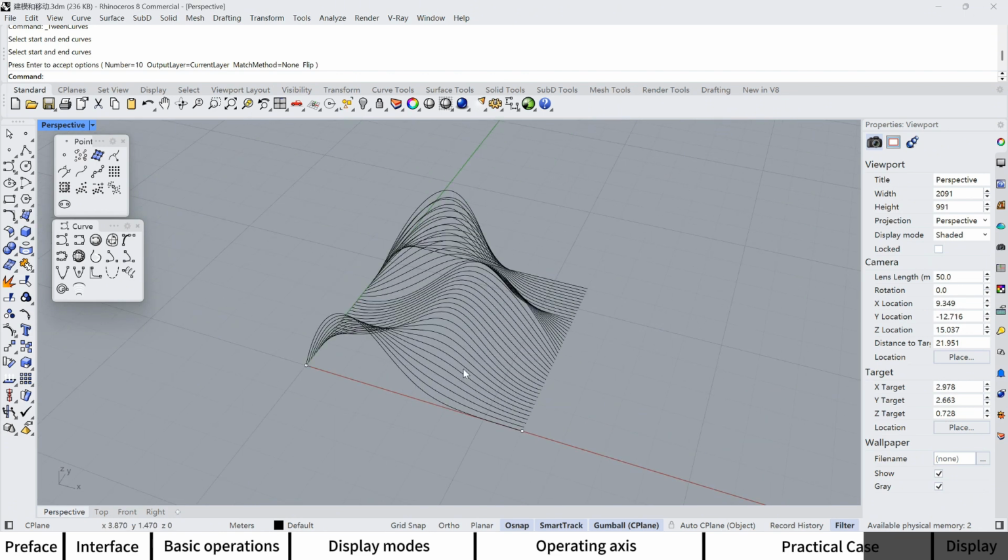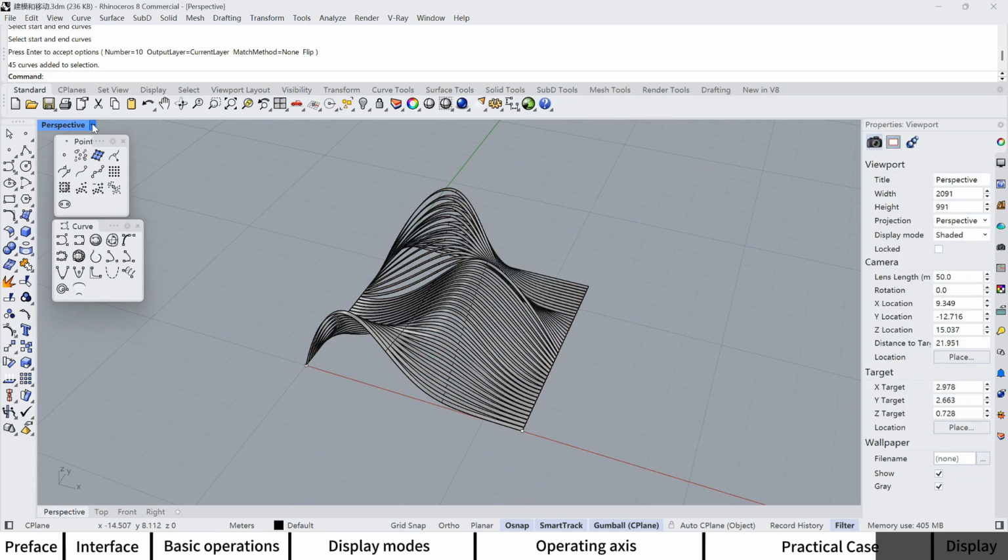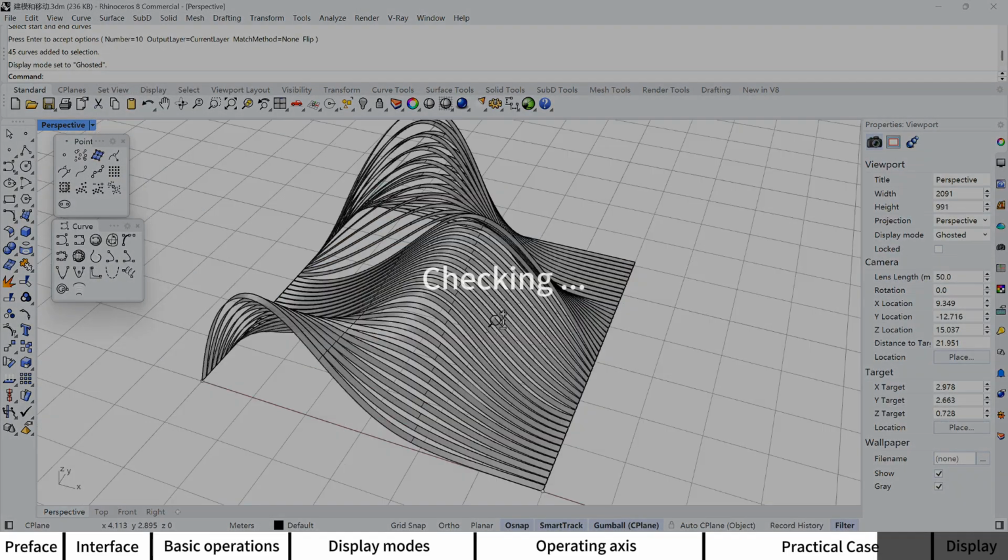Next, we need to convert the curves into solid objects. First, use the construction plane axis to extrude the curves into surfaces. Select the curve and then extrude it along the green axis by 0.12 meters. This will create a gap between the surfaces. Let's check the effect in ghosted mode.